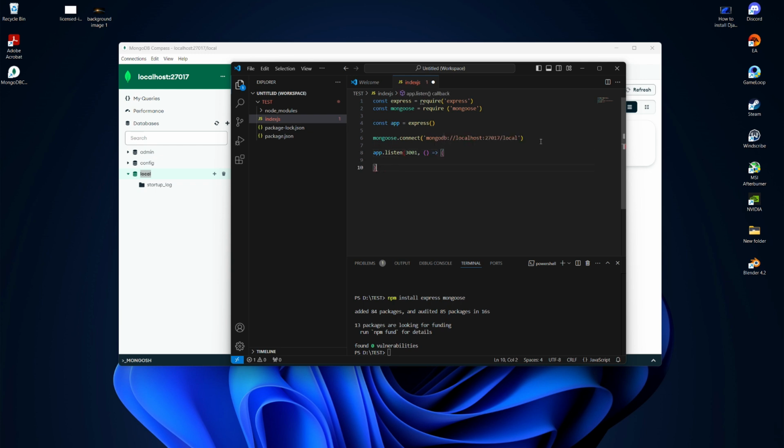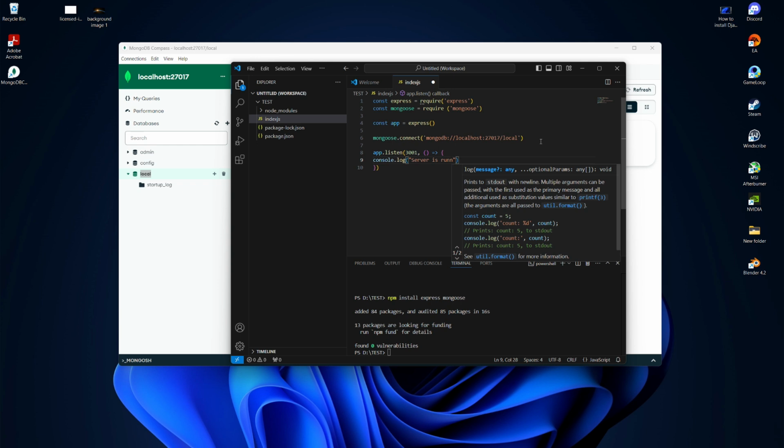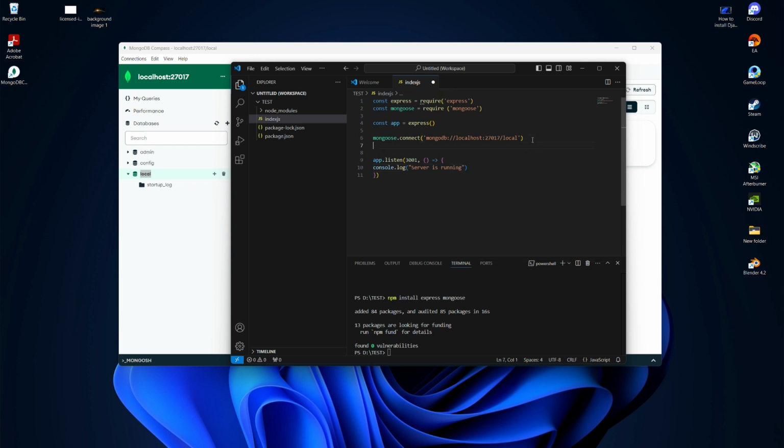Let's start the server. Define a port for the server, like 3001, and use app.listen(3001) with a console.log saying server is running. This will start the server and print a message when it's running. Next, we'll create a simple API to access data from our MongoDB database. To do this, define a GET route using app.get('/users', ...). Inside this route, we'll fetch users from the database and return them as a JSON response.